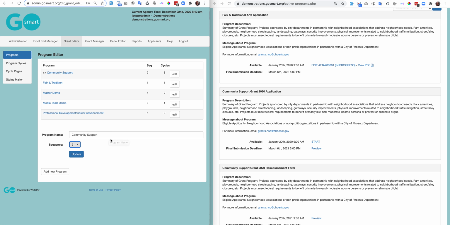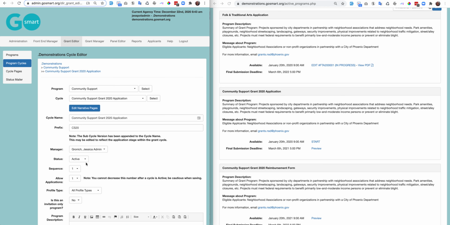Now, the first order of operation for the system is to look here at this sequence setting. So right now, we're telling the system folk and tradition comes first, then community support, then media tools, and so on. The second order of operation that the system uses is to come to the grant editor program cycles and look at that sequence setting here. So right now, because our program is set to sequence 2, but our sequence for the program cycle is set to 1, we're basically telling the system community support as a program comes second, but community support grant application comes first, where our reimbursement form is just displayed second in that group.